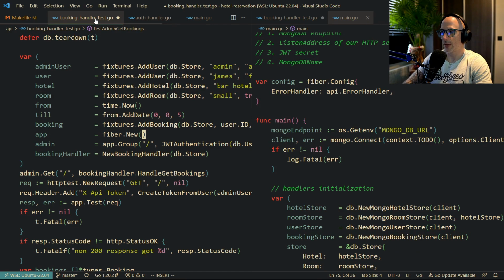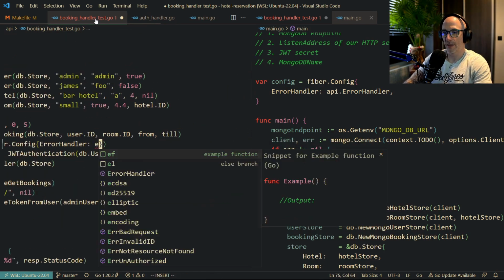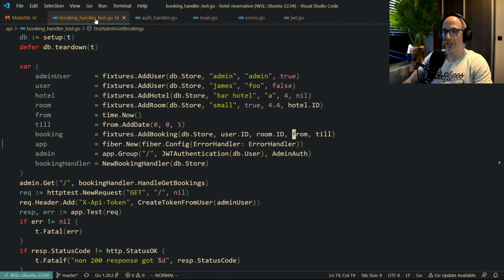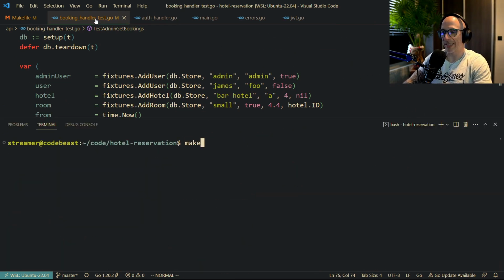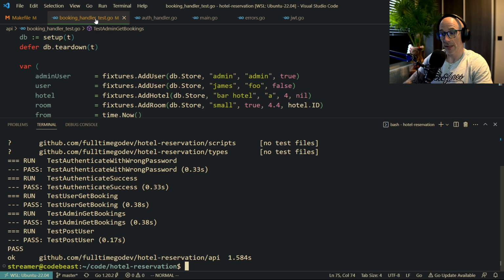Can we do this with config also here? Fiber.Config, ErrorHandler, error handler. What I want to do is set the error handler to the app also in the test here to see if that's going to make a difference. Yes, it is. So we already fixed it, right?